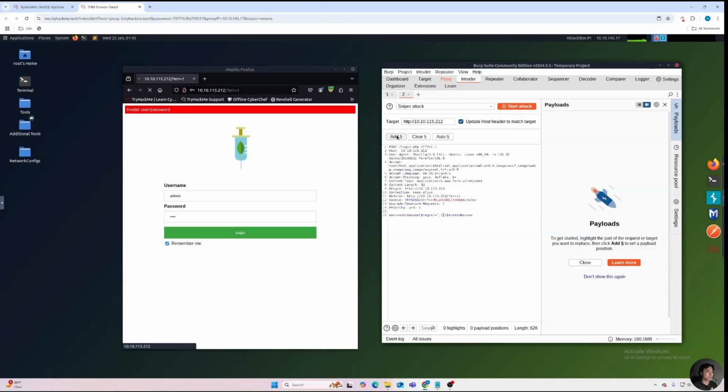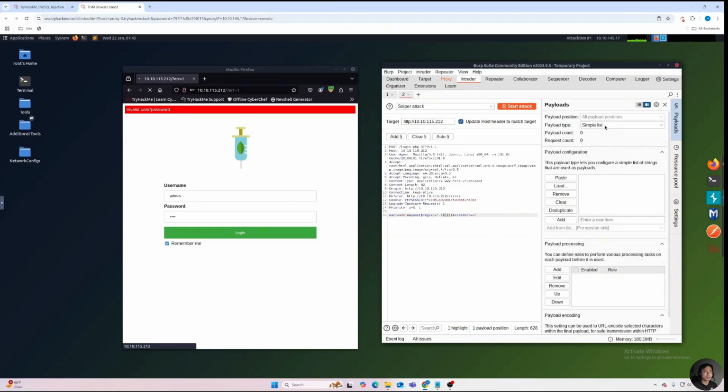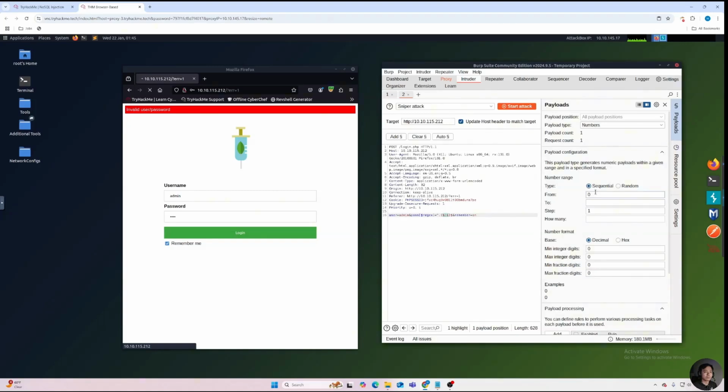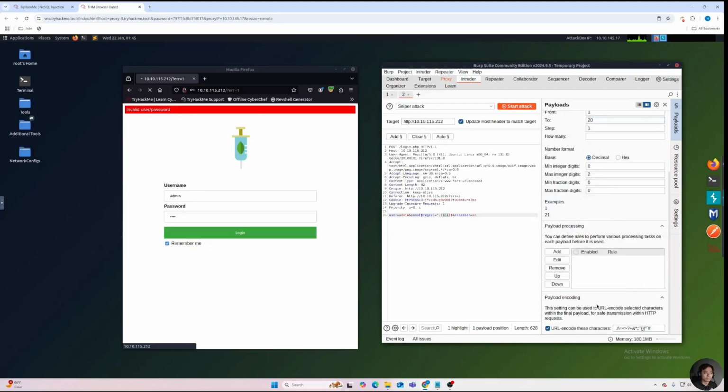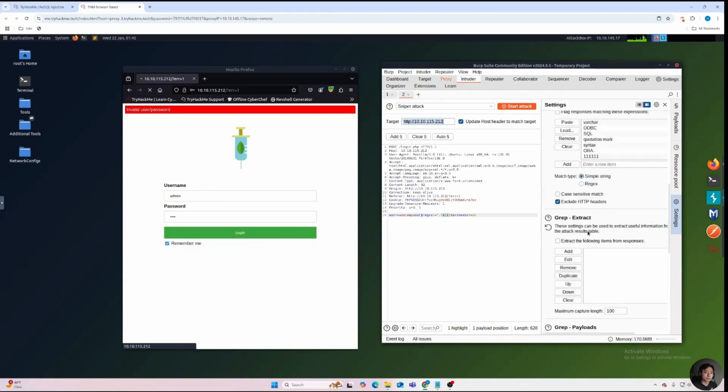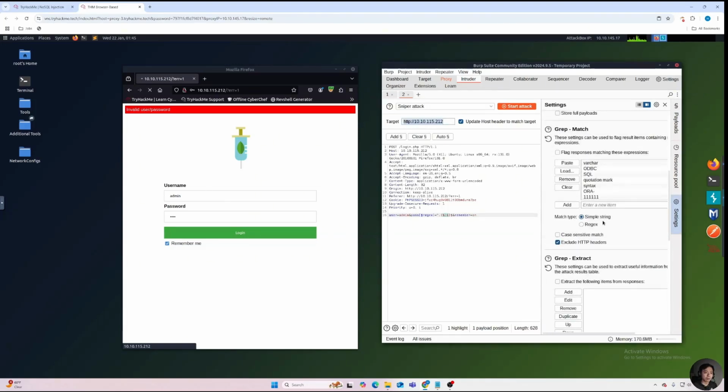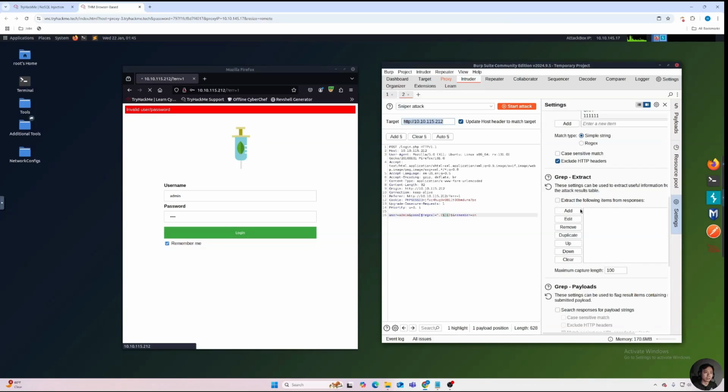This one, brute force. Simplest numbers, can't be 0, 1 to 20. Yeah, let's make it quick. We're going to take a look at the location. So in the payload right here, we have to specify grep. We have to use the grep extract right here, this function right here.